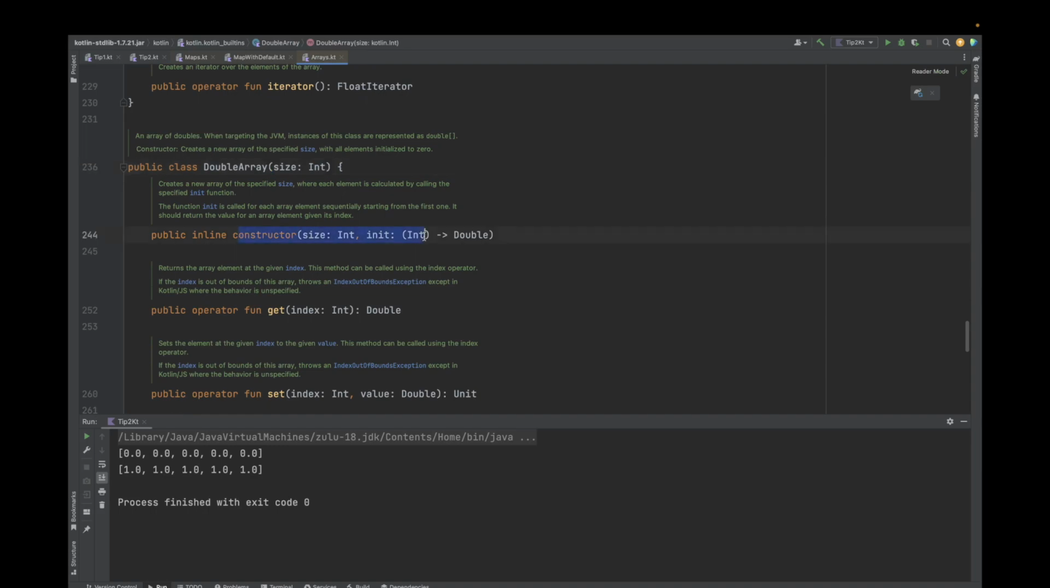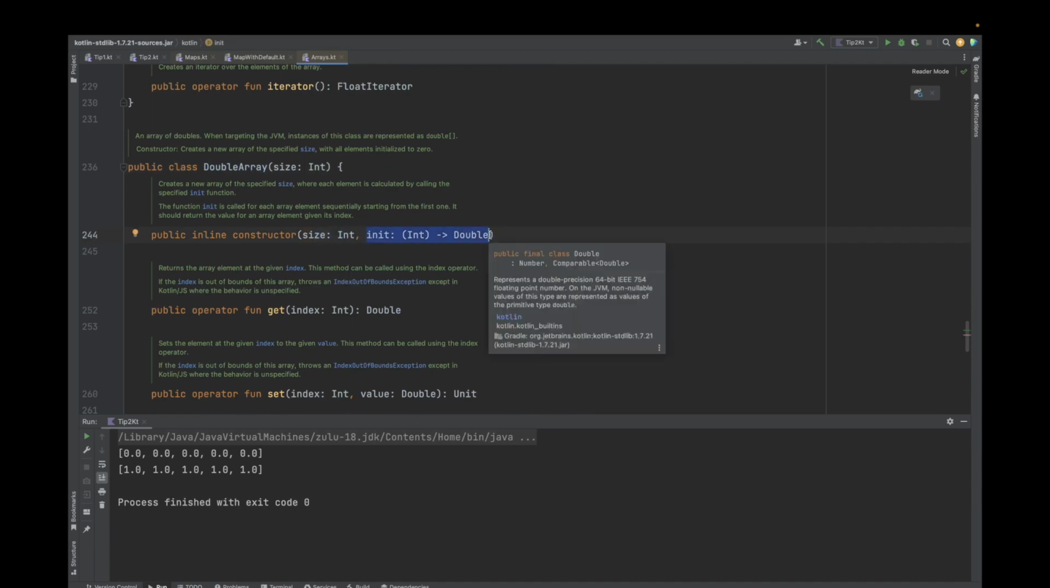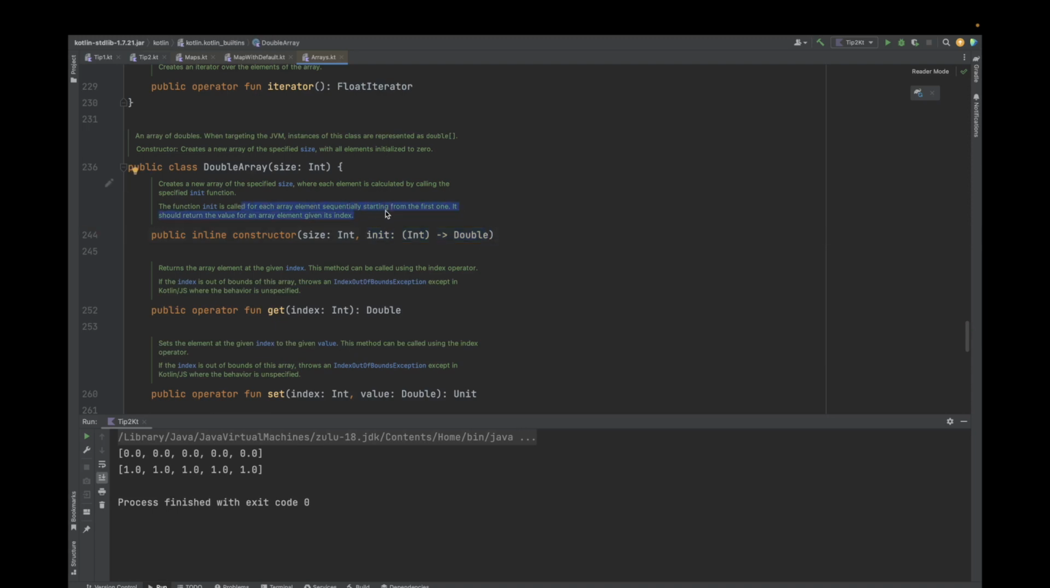So double array has this initializer where you could give it, of course, the size, but you could also give it an initializer function. And this doesn't have to be just a single value. It can be a function where you calculate something. And it will be called for each array element, right? Starting from the first one until the end.